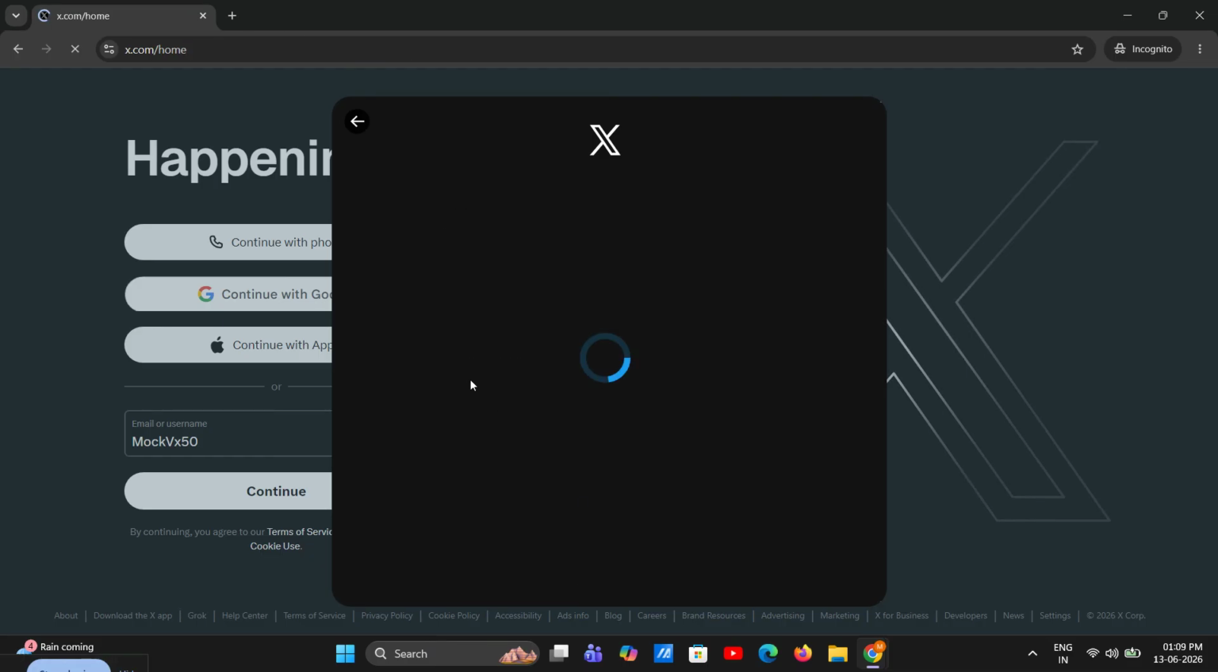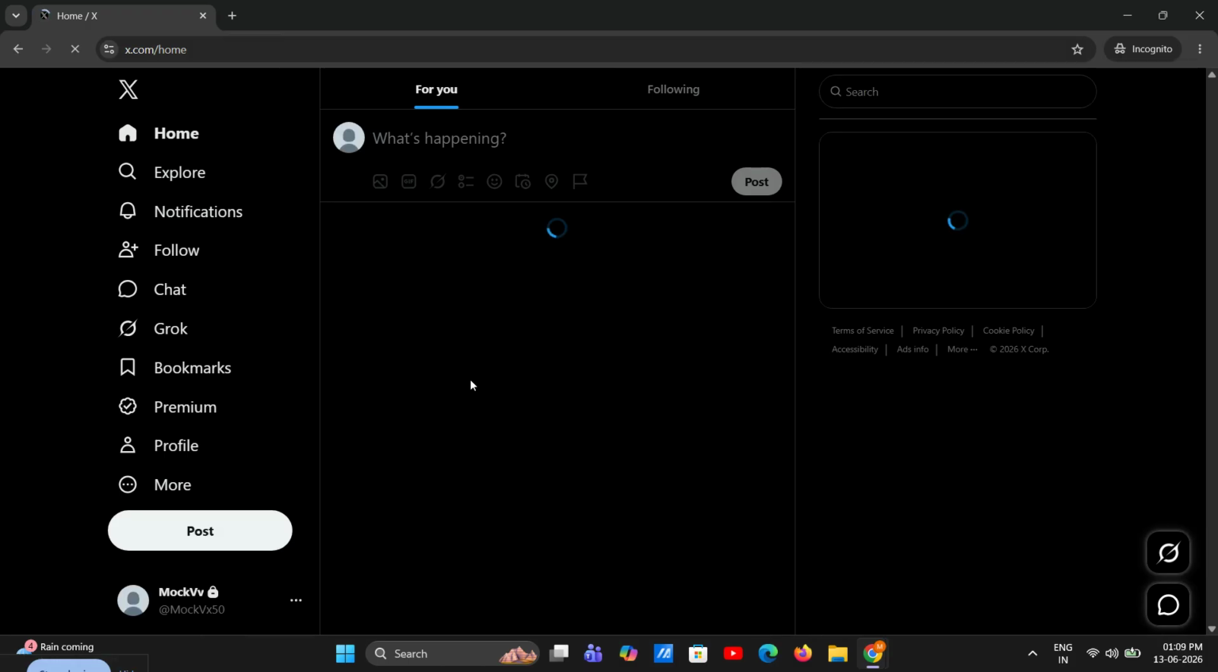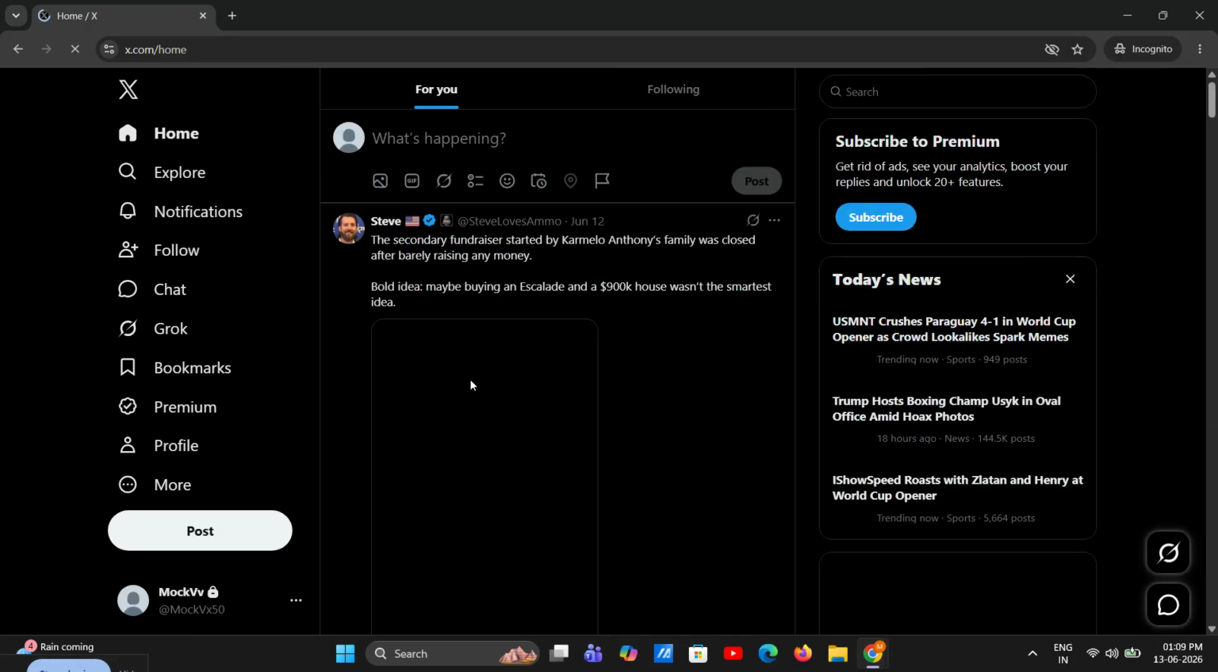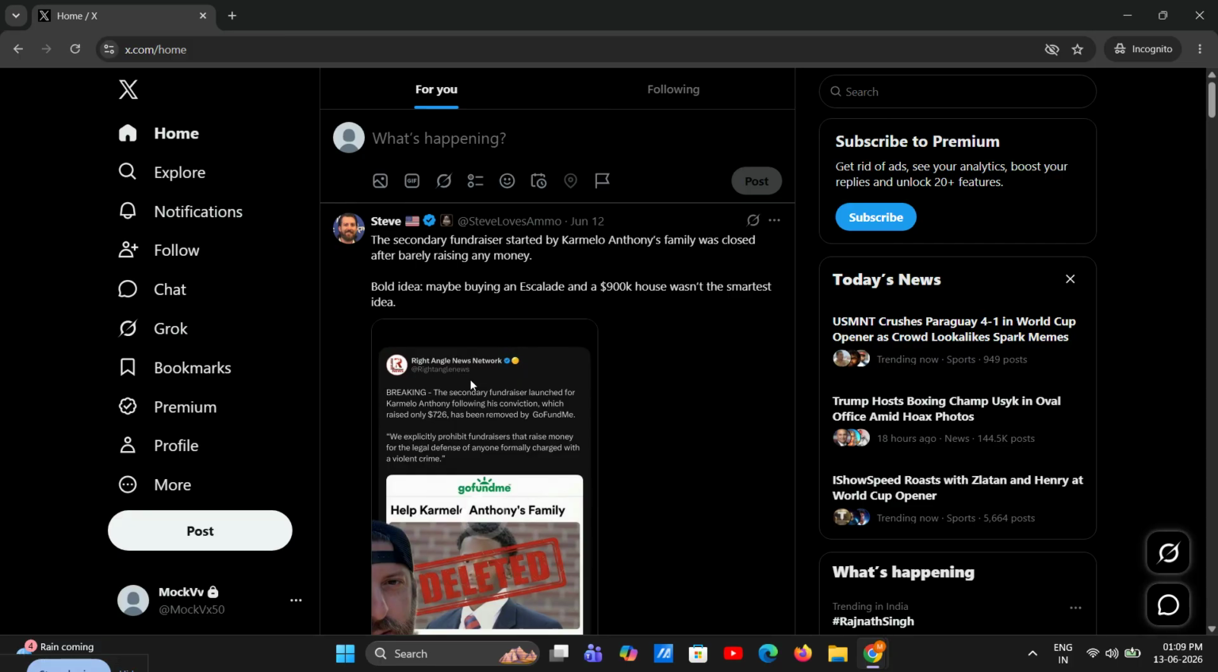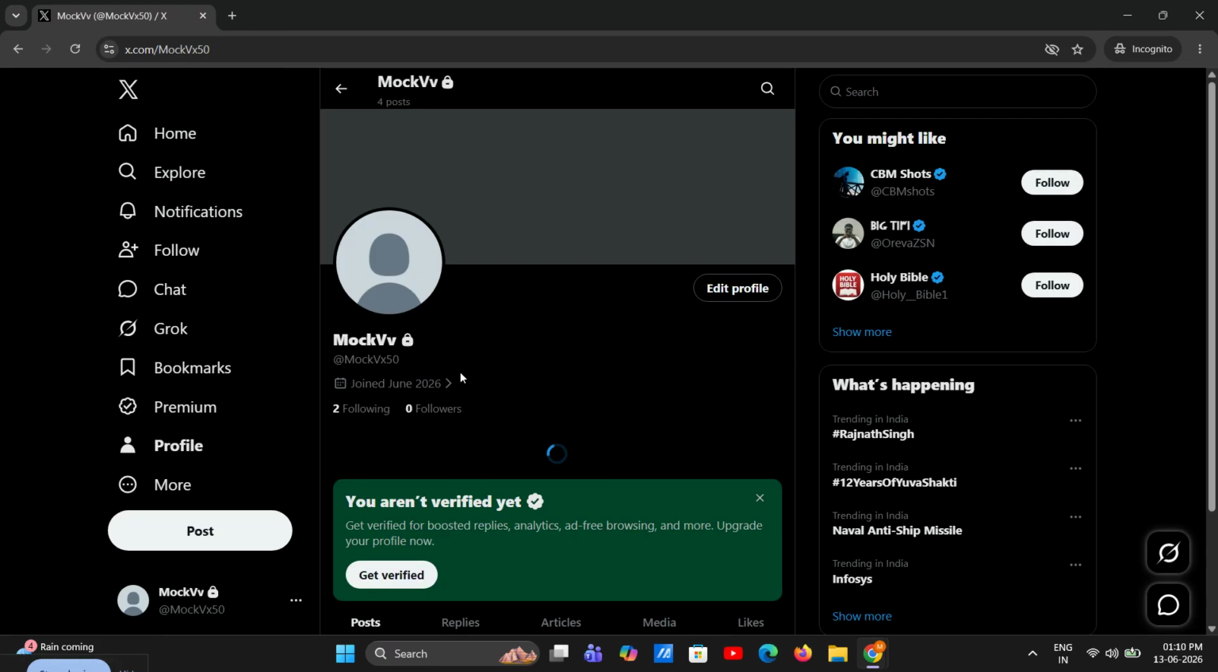If you don't want to use the standard login method, X may also give you other sign-in options. For example, if your account is connected to Google, you can choose Sign in with Google. If your account is linked to Apple, you can choose Sign in with Apple. These options can make the login process faster if you've already connected those accounts.